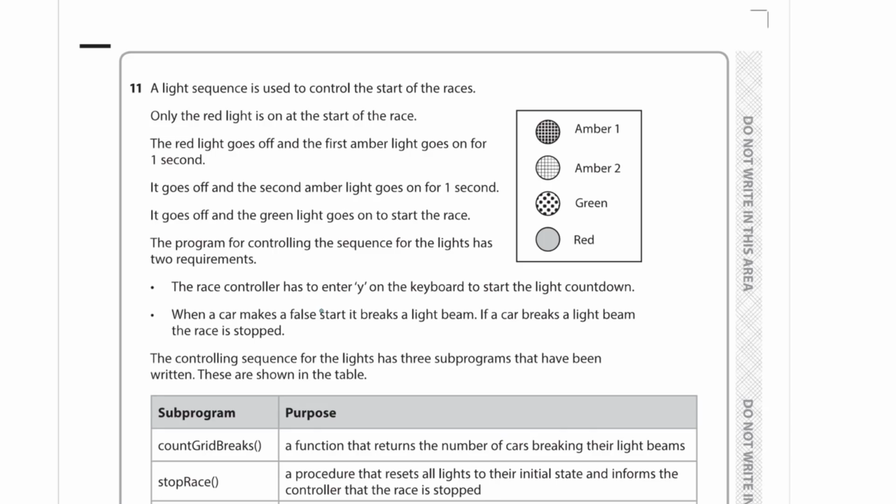So 11 is the final question of the paper, and to start a race is a light sequence. So at the start only the red light is on, then it goes off and the first amber light goes on for a second, then that goes off and the second amber light goes on for 1 second, then it goes off and the green light shows to start the race.